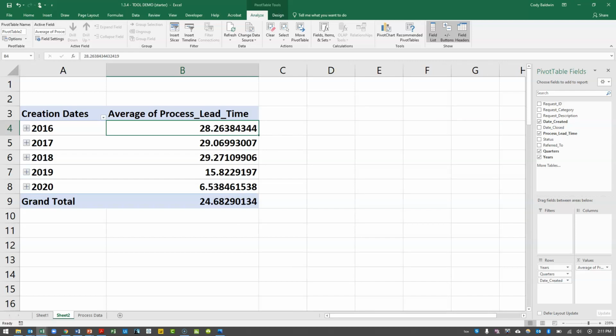Okay, so what this is showing me now, and there's lots of decimals, but in 2016, the average process lead time was 28 days. In 2017, it was 29. In 2018, it was 29 as well. And actually in 2019, it dropped down to 15. We saw a significant decrease in lead time. And then in 2020, at least of the data that we have so far, it's dropped pretty significantly too. And so this is showing us the average process lead time by year. And it appears like they're getting shorter.